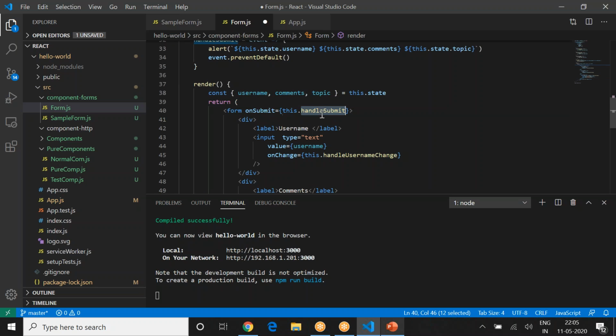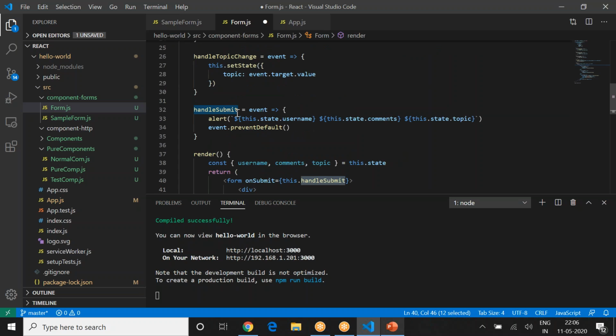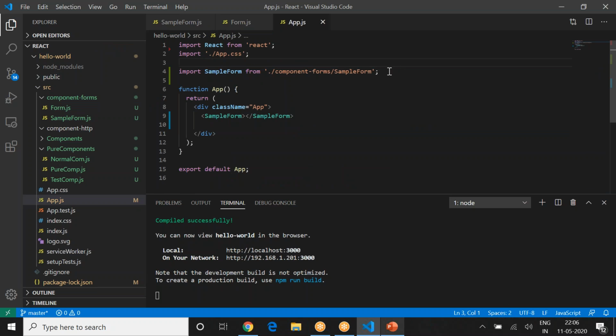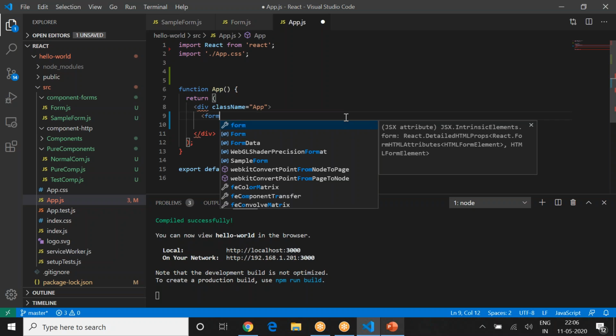So on submit you are handling an event called handle submit. Here I am just alerting this particular text. The alert means it will pop up on the screen and show it. Now, what if I don't give this option? We'll check this. Okay, and come back and just open this or use this form.js in app.js. Let's continue that. So remove sample form, remove this and say form.js.